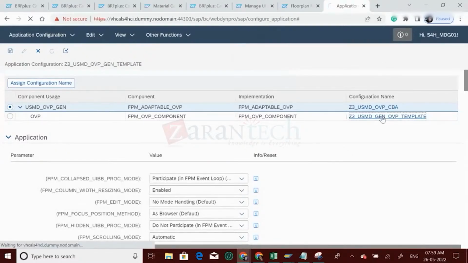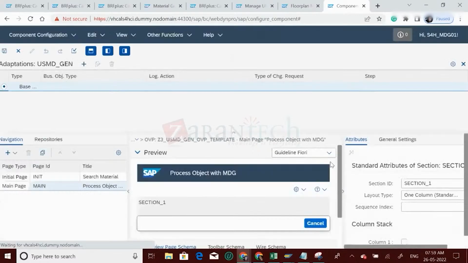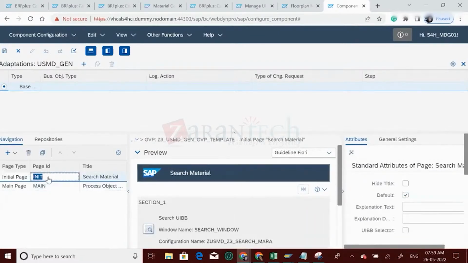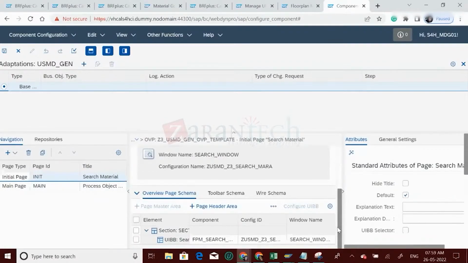So far what we have done, we have taken the search UIBB. Now what we have to do is the result UIBB. So for the result UIBB, where will I do this? I won't do it here. I will do it in the initial page, right? Here I will be doing. So again, what I have to do? I have to add another section.